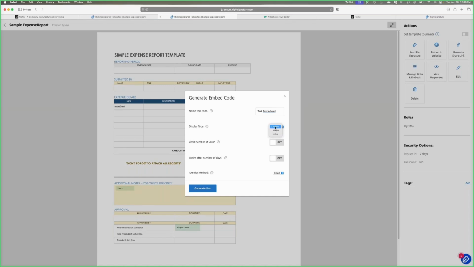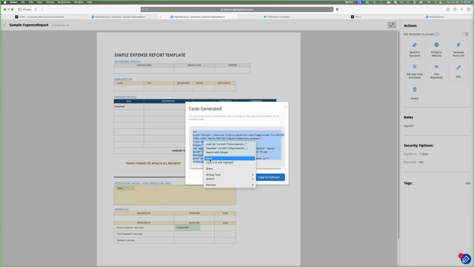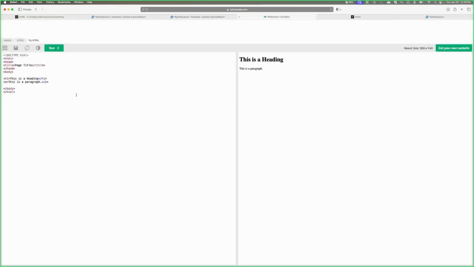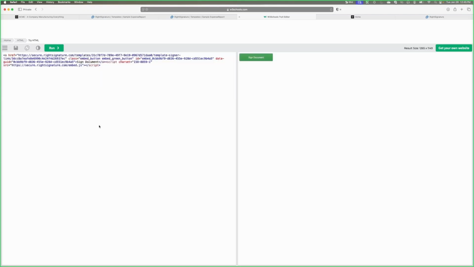So I'm going to leave this all normal and then set this to none, but I'll show you what the button looks like. Let me go ahead and generate this. I'm going to copy this and throw it into an HTML editor. This is what your website builder would know how to do, but I'm going to post it in here and run it. So as you can see, there's a button here that says sign this document.